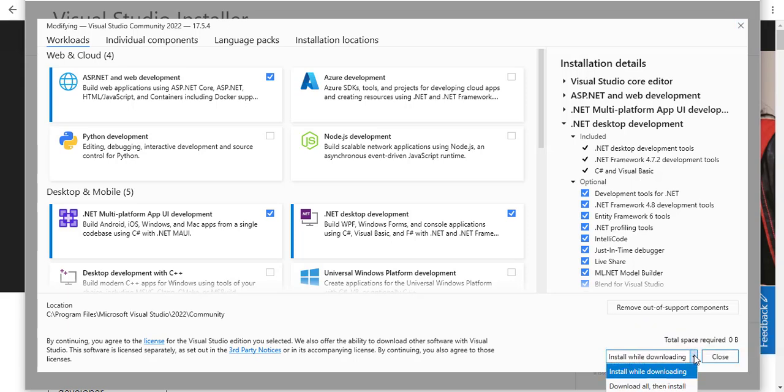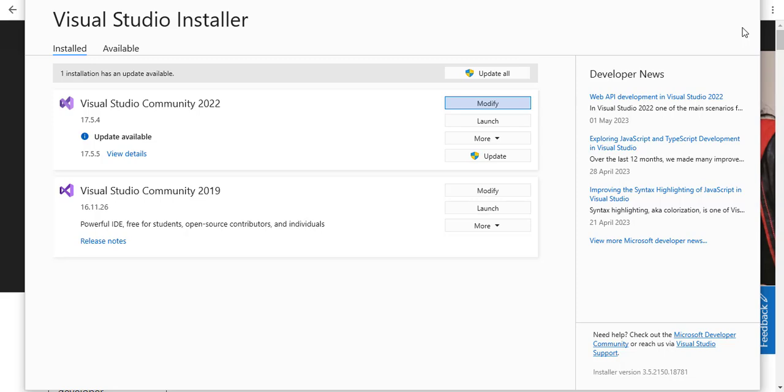There are other options also, to download and then install, but whatever you prefer, you can go and click on it. So it will install .NET MAUI in your system. In my machine it is already installed, so I'm not installing it, but you can go through this way to install it.